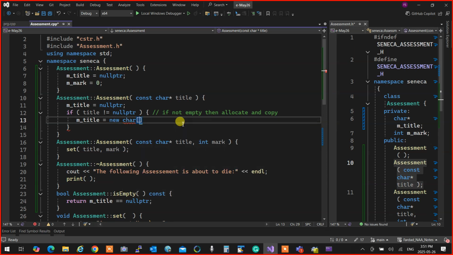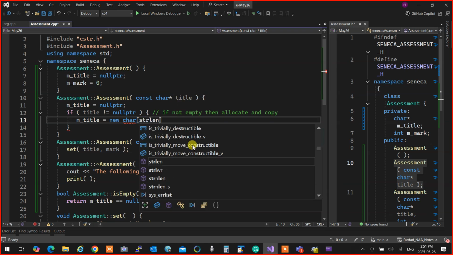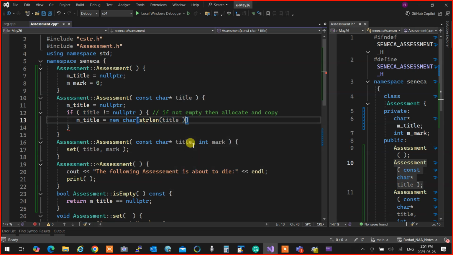How many characters do I want? Exactly the size of the title. So I'm going to say strlen of title. But I know I need to add 1 for null termination, so I'm going to say +1. This is the most common memory management mistake in students: you allocate memory for a string, and you forget to add 1 for null.